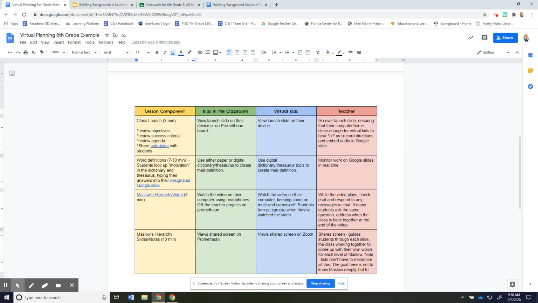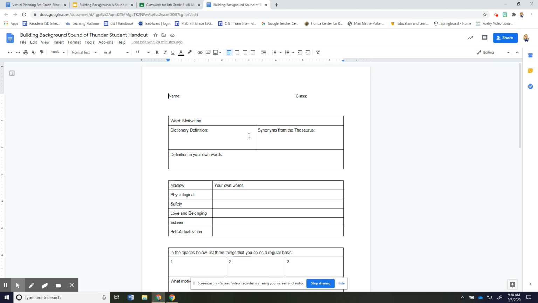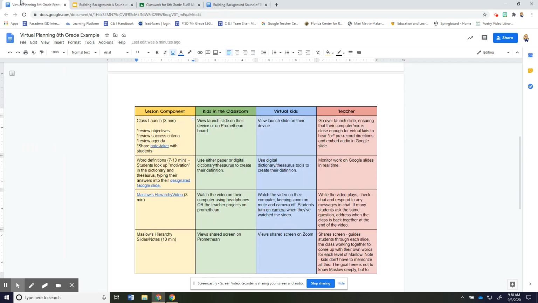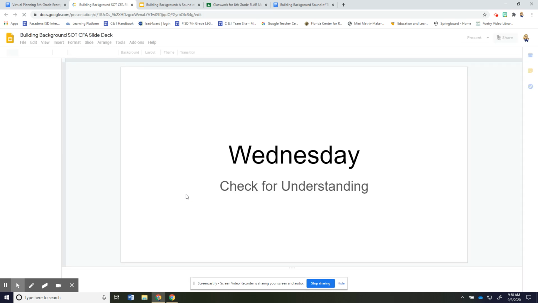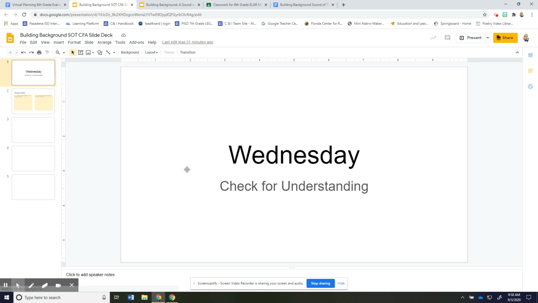Then we would do the word definition section of the lesson. So they would be looking up motivation either in paper or digital dictionary and thesaurus to create their definition. Again, they could do their rough copy here, but what I'm going to ask them to do is submit it on a designated Google slide. So I made my check for understanding slide deck, and this is how I am as a teacher. I'm going to be able to look at that student work and collect that data really quickly. And of course, it's not going to load really quickly because I'm trying to show it to you.